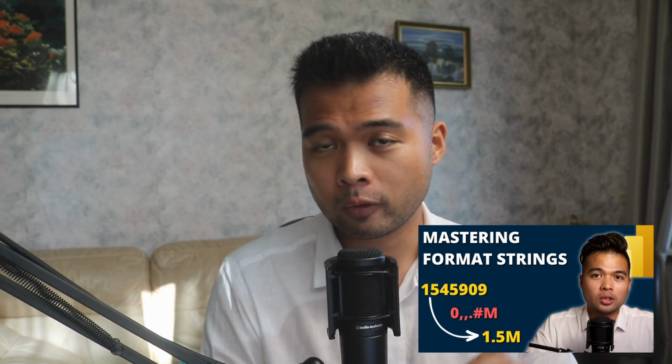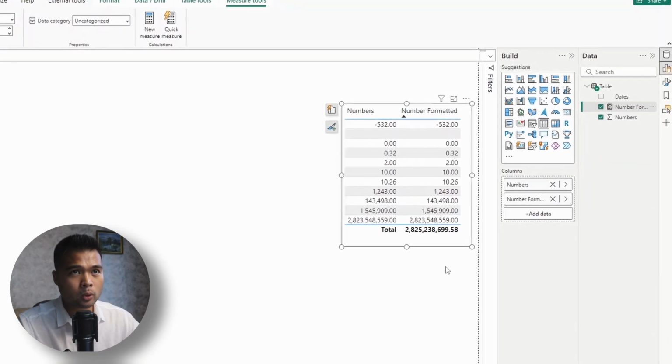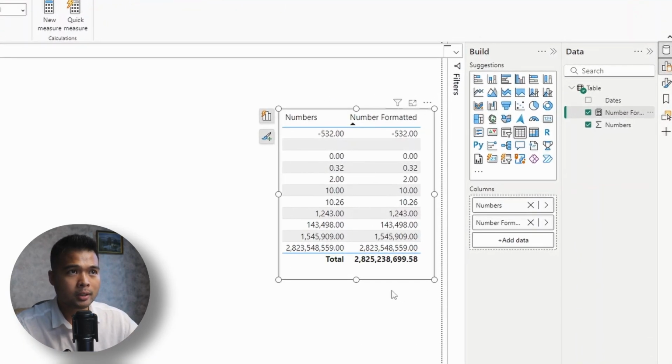Now, I've already covered format strings and all of its nuances in greater detail in a separate video, but I'm going to cover some of the more common ways that you would format your number type data in this video. So here's a different report that I created. I have two columns in this table. One is the numbers, which will stay as it is, and the number formatted, which we will customize using format strings. So we can see the value of what it was before and after we've applied the format strings.